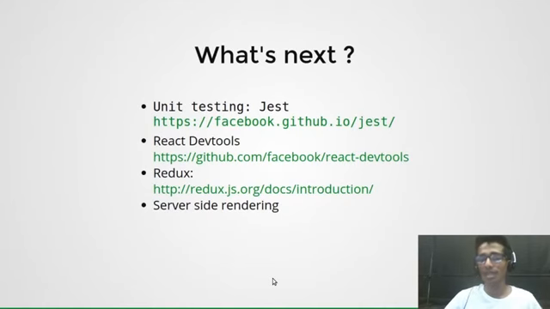So what's next? If you are going to dig more into ReactJS, you can do unit testing with a library called Jest. If you follow this link, you can go to the official website. And next we have the React Dev Tools. React Dev Tools are so useful when you are debugging our React applications. You can grab React Dev Tools as a Chrome extension, or if you are a Firefox user, you can add it with a Firefox add-on. It will soon be available as a standalone application.